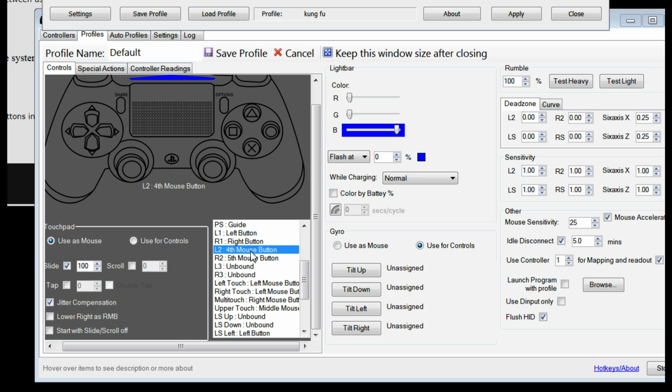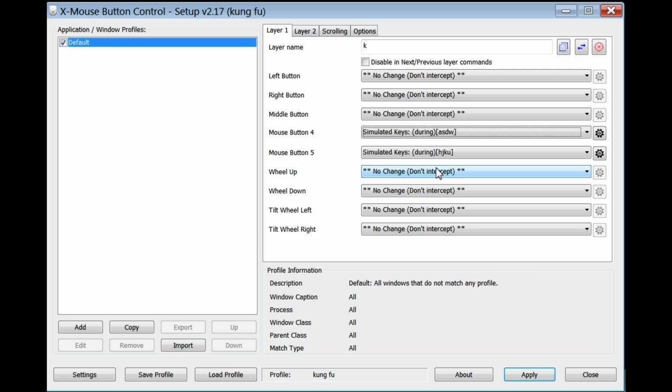There's probably other ways to do it, and maybe one day someone will invent a mod that makes it so much easier rather than doing this convoluted way that I'm trying to do, but it works, so whatever, I'm not complaining. Now, it's very important. I didn't explain this in my last tutorial. Let's go back to the X mouse pad here. You need to make sure the mouse button 5 is using HJKU, or whatever your keyboard inputs are.